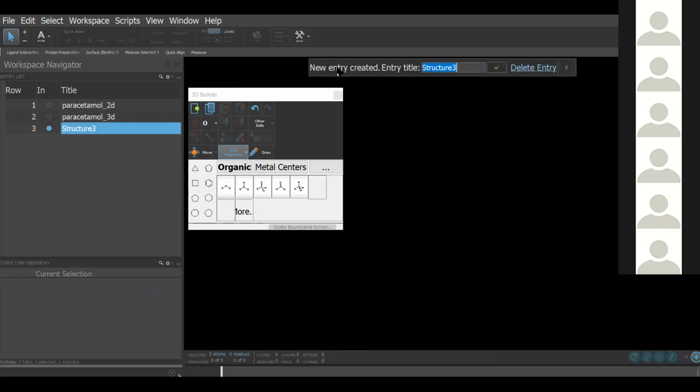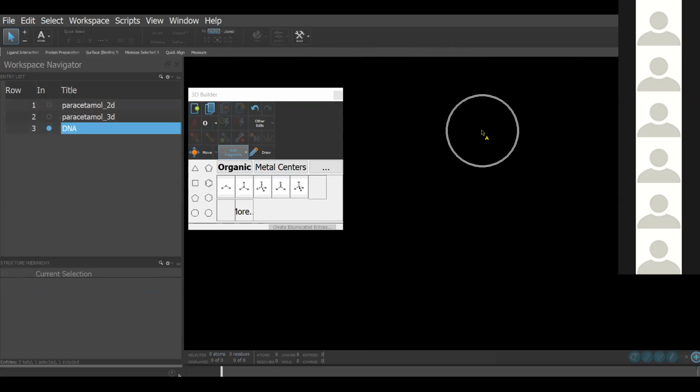I'll just select that. You have a new entry being created, which is named as structure 3. I'll select this as DNA. I'm going to build a DNA now. So I'll select enter. And now I have a new molecule that is created in the workspace in the entry list here, but there is no DNA here. So we have to add a DNA. And so to do that, we will again go back to the 3D builder.